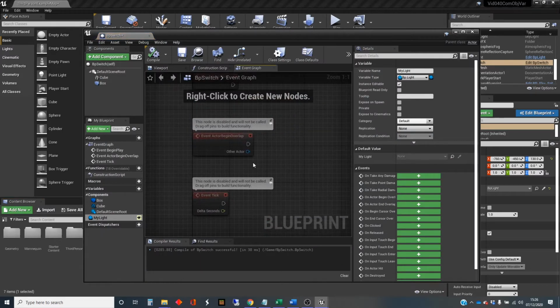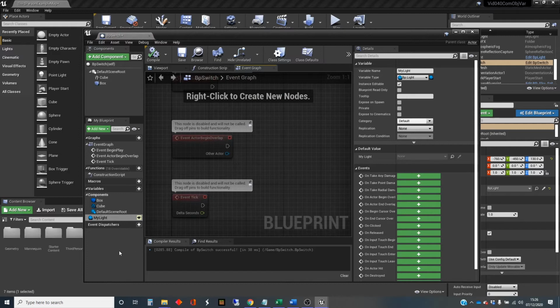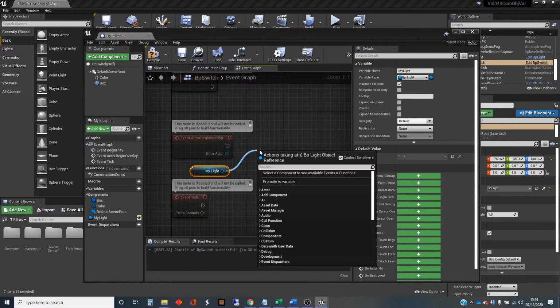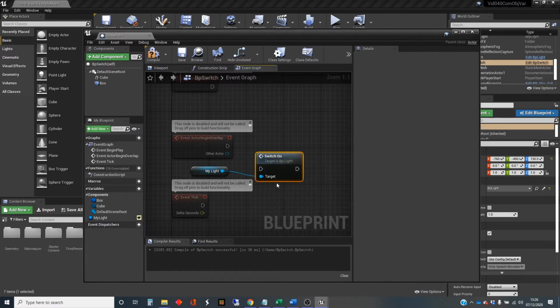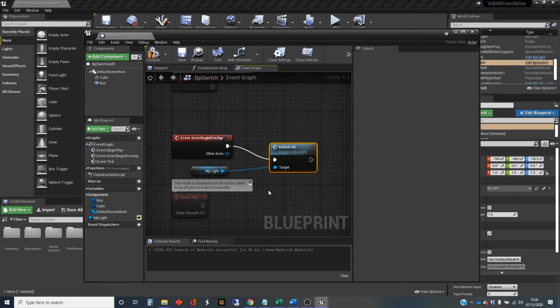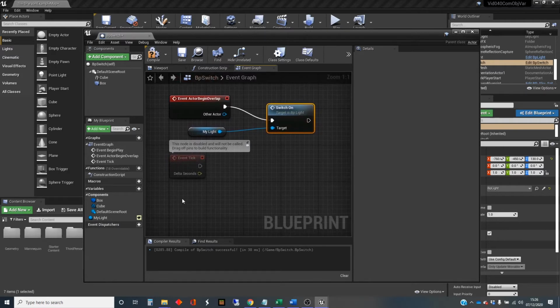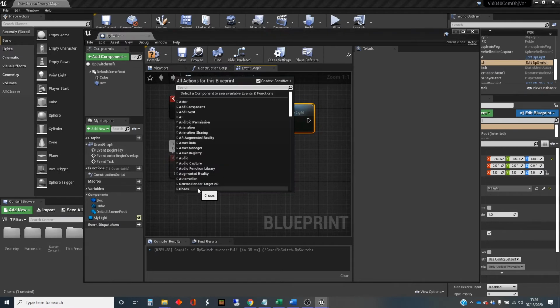So we're going to do event actor begin overlap, and we're going to take a reference from the light. We want it to switch on, don't we? Switch on. I've done this next to the actor begin overlap node, and then we want to do the opposite for when the actor steps off. So this is the kind of switch where the light's on when you stand on the switch, and it goes off when you go off the switch.